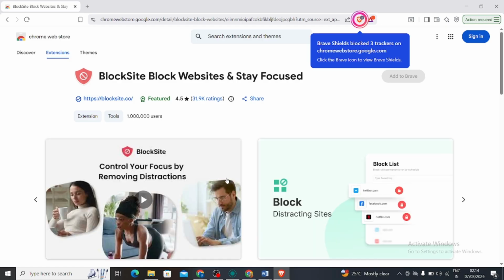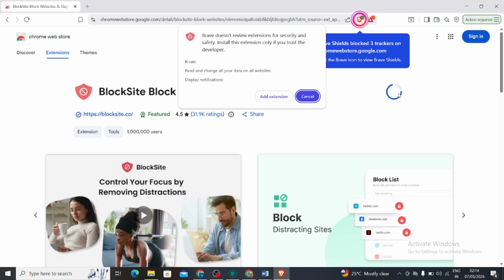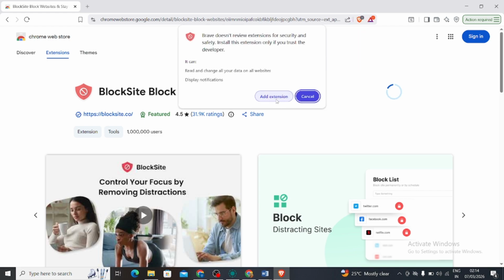Step 3. Install the extension. Click Add Extension to install it. Once installed, the extension icon will appear in the browser toolbar.